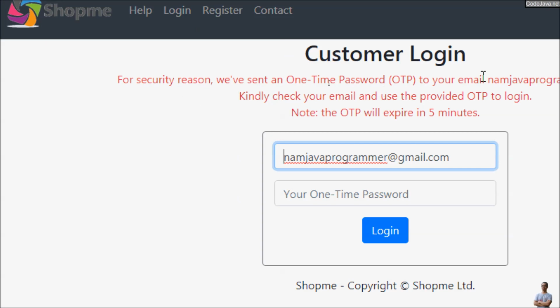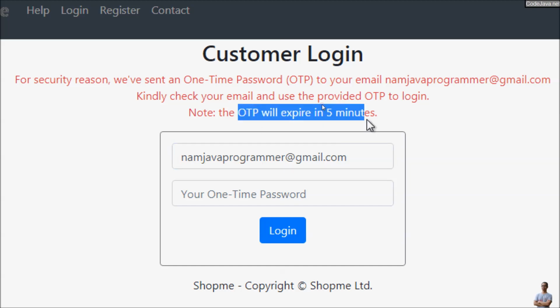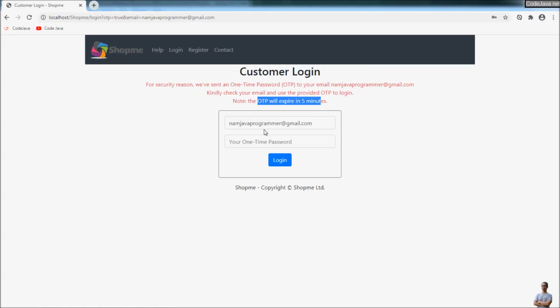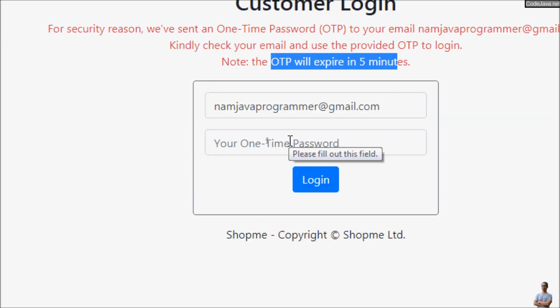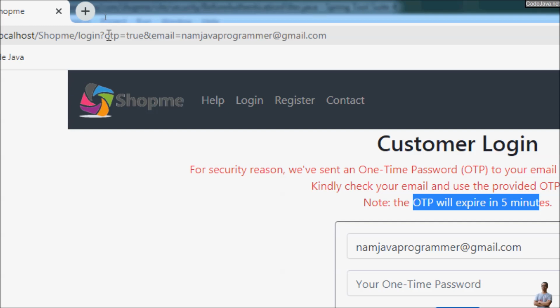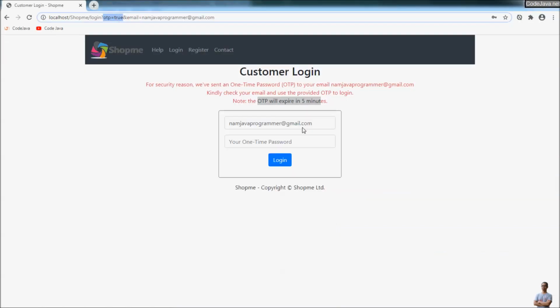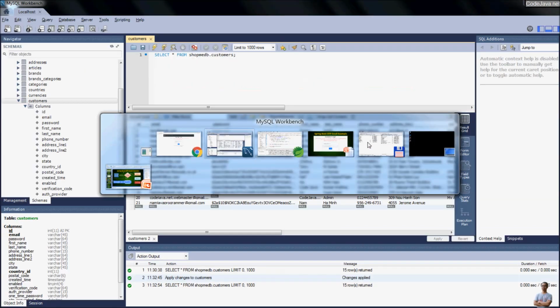For security reasons, we will send a one-time password, OTP, to your email. Kindly check your email and use the provided OTP to log in. And note the OTP will expire in 5 minutes here. And you can see the text placeholder of the password field now becomes your one-time password, because in the URL we specify the parameter otp equal to here. So far so good, right? Okay.